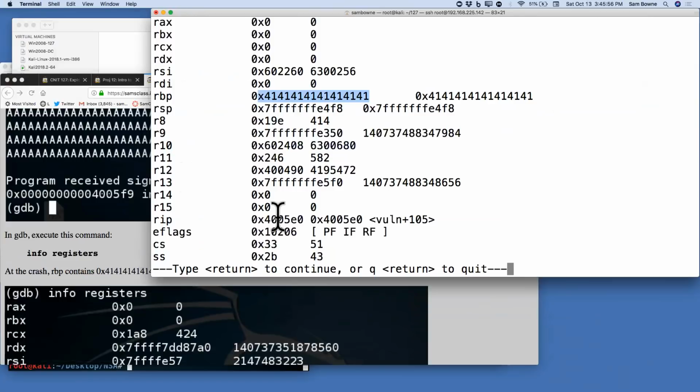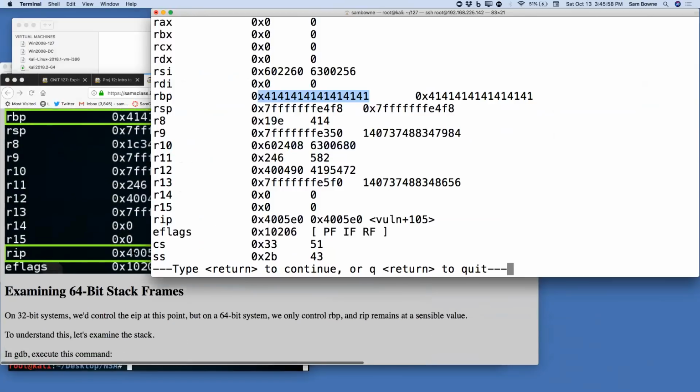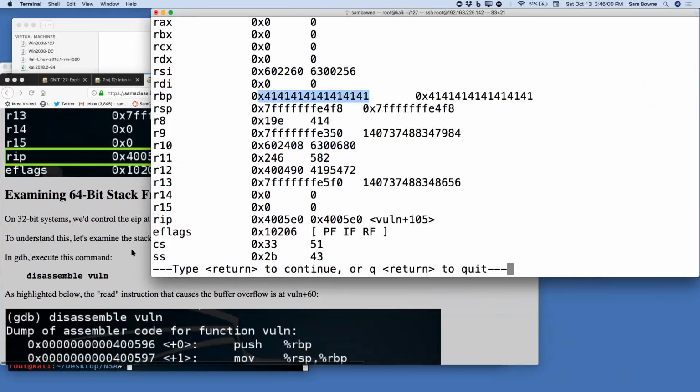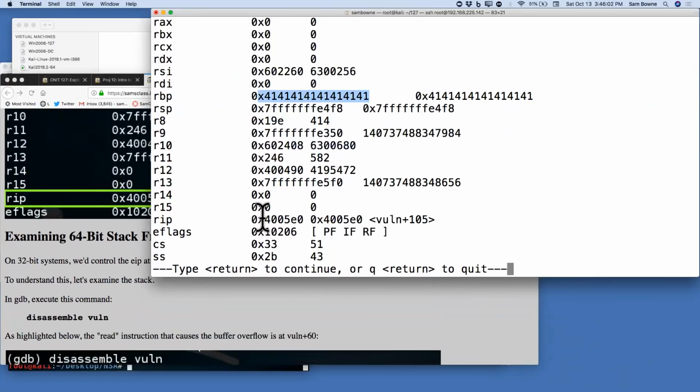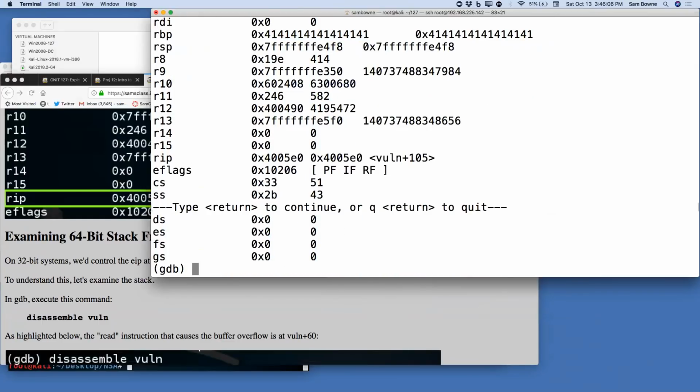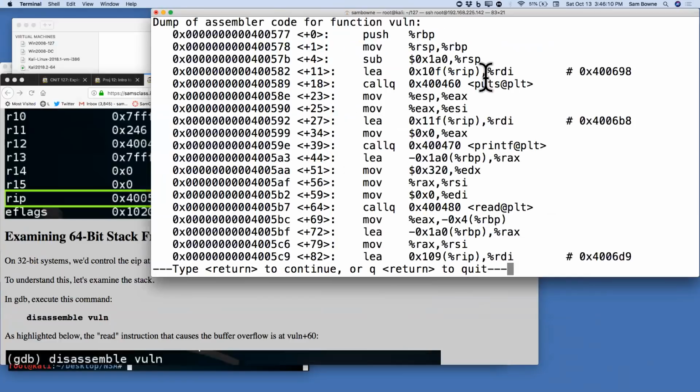Now, you can see why this happened if you view the exact instructions that crashed. But let's do it with a breakpoint. So I'll disassemble Bowne, as we've done before. And remember, you can read this pretty easily. This is what prints something. This is what prints something. This is what reads something. That is where the overflow happens. It reads input from the user, and the input is bigger than it should be.